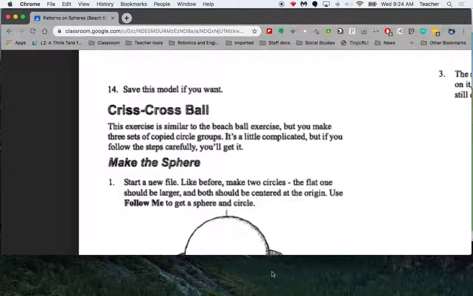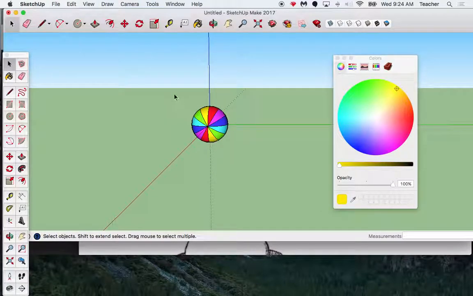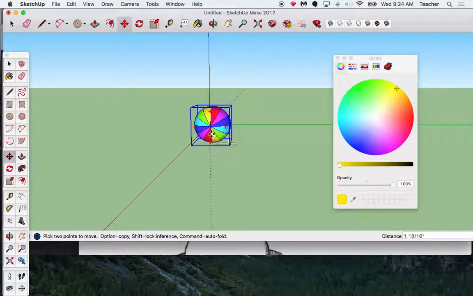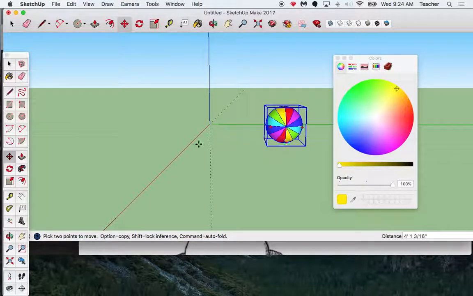What I want you to do is group it. So I selected it, I grouped it, and now we can take a screenshot of it, of course, turn the screenshot in, and then move it off to the side so you can work with the origin again. Okay? All right, and that's how you do the beach ball.